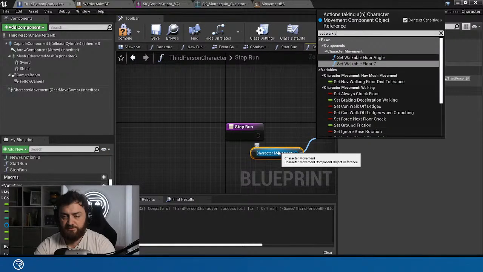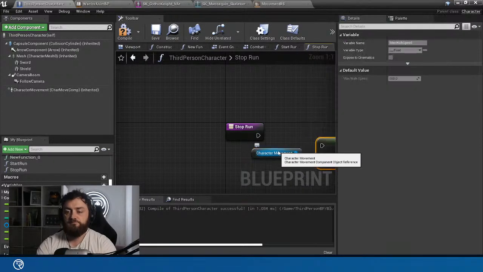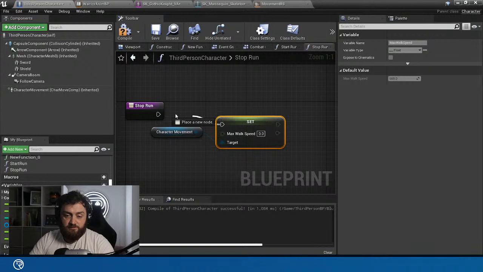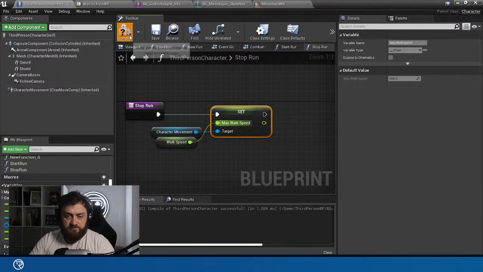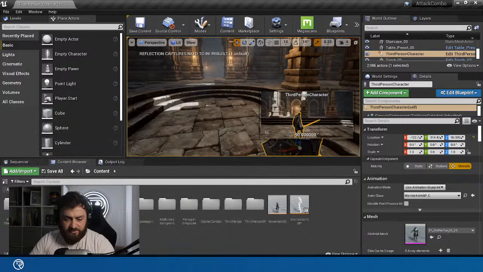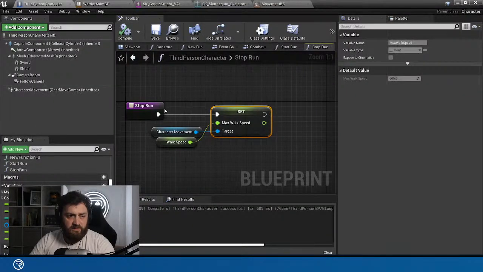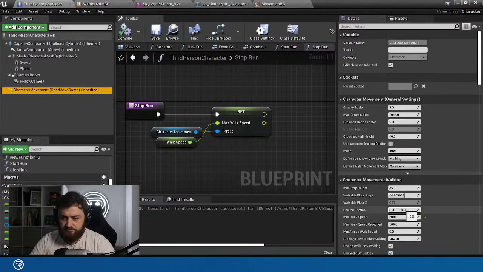Set walk speed. That's what I'll do. And we'll plug in the old walk speed here, like so. So let's see if this works fine as is. Oh, hold on. I need to set the default value. So yeah, I need to set the default walk speed here to 250.